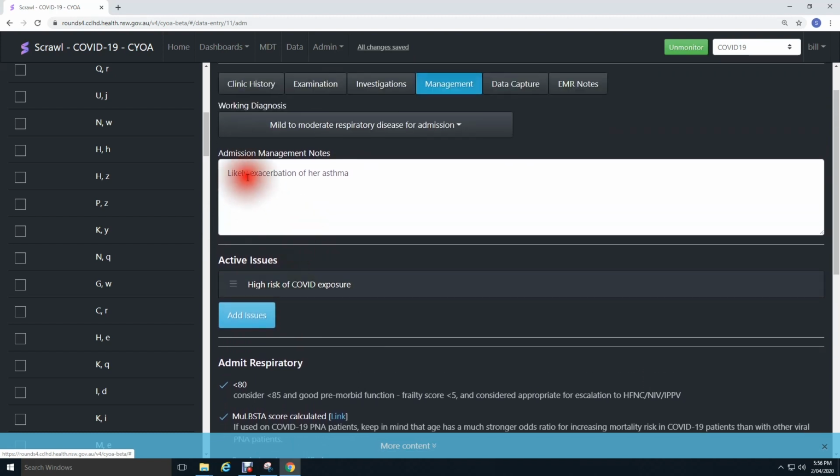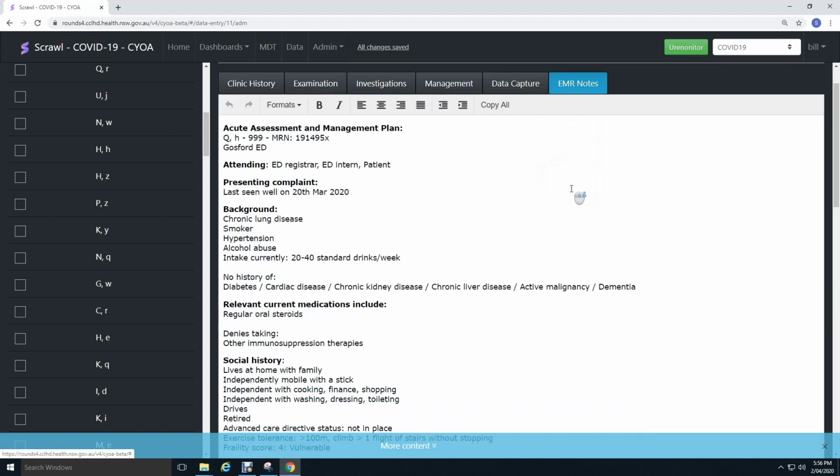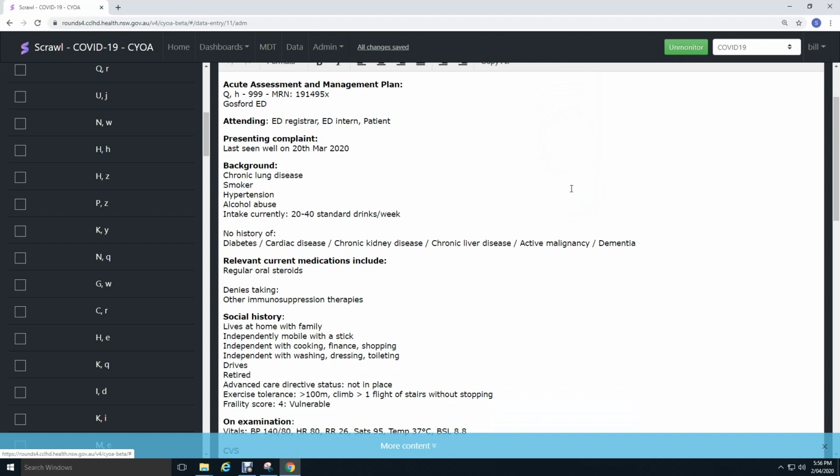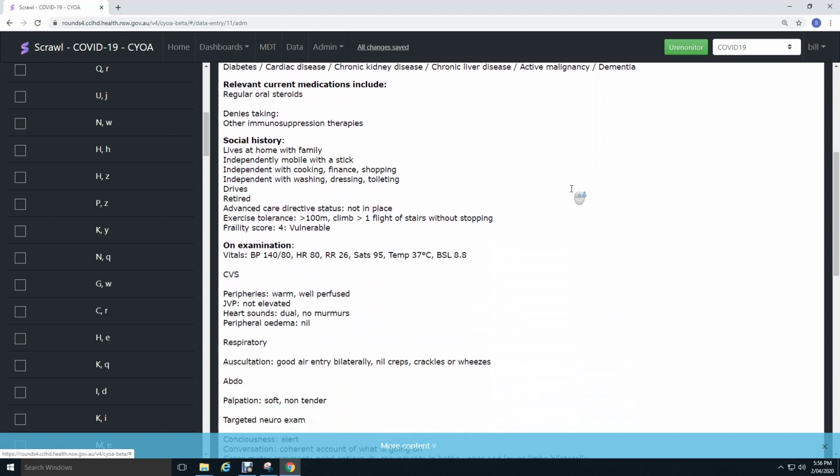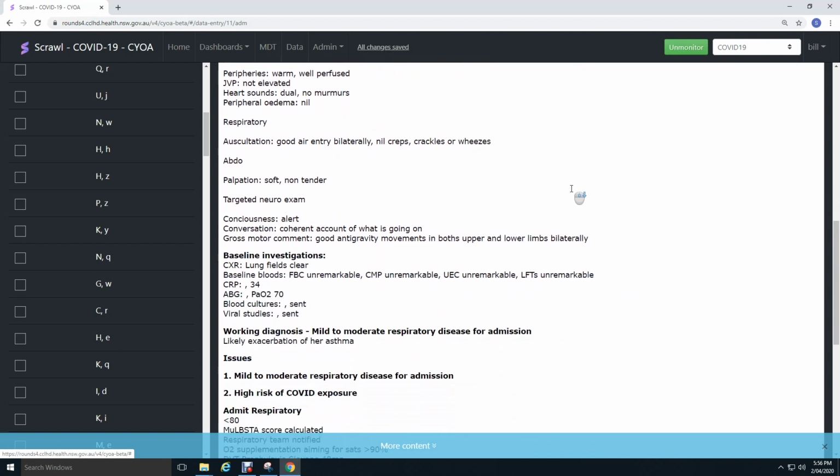And so while this patient likely has an exacerbation of her asthma because of the COVID exposure, that patient has been admitted under respiratory medicine. Now, Scrawl automatically generates the documentation, and it produces a clinical admission note as what would normally be produced if this was done manually.